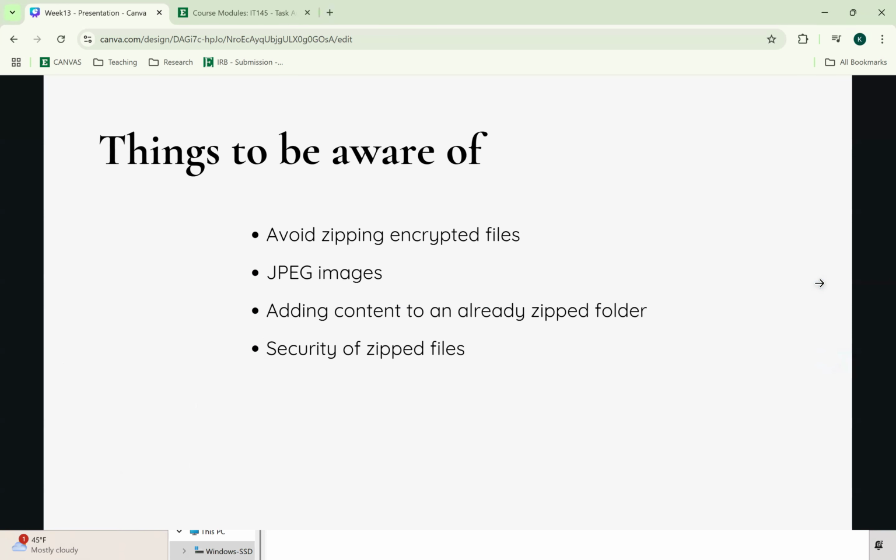So there are some things to be aware of though with zip files. You want to avoid zipping encrypted files, and that is because they'll be unencrypted when they're unzipped, which could result in some bad things like unintentional disclosure of personal or sensitive information. And for that reason, it's recommended that you avoid zipping them.